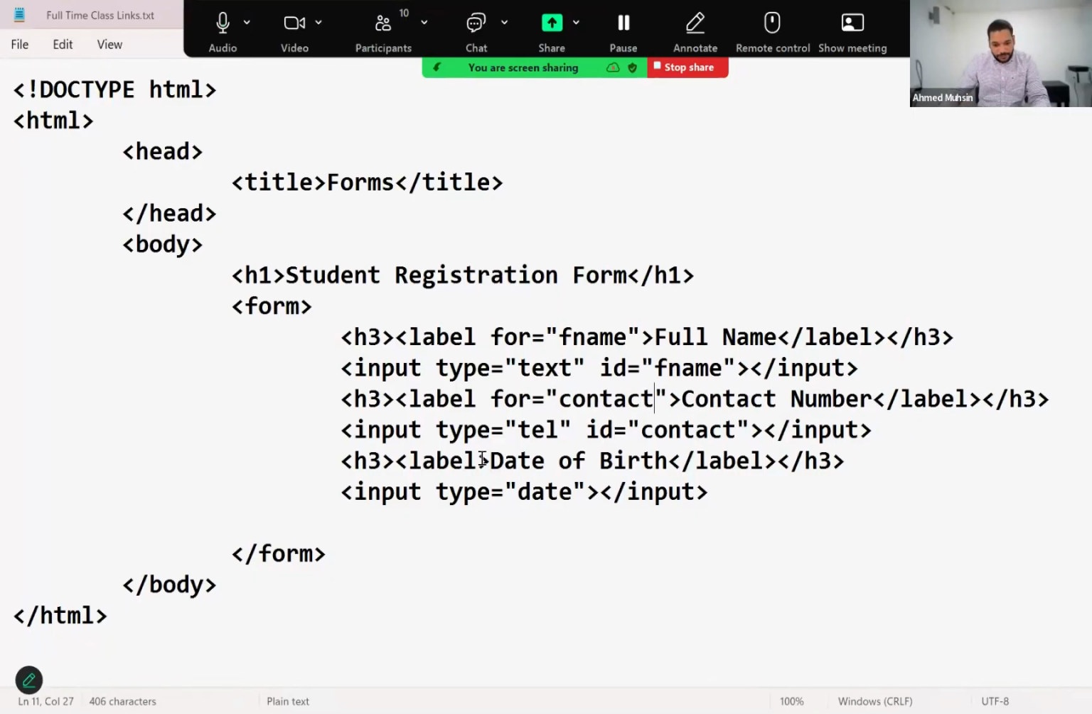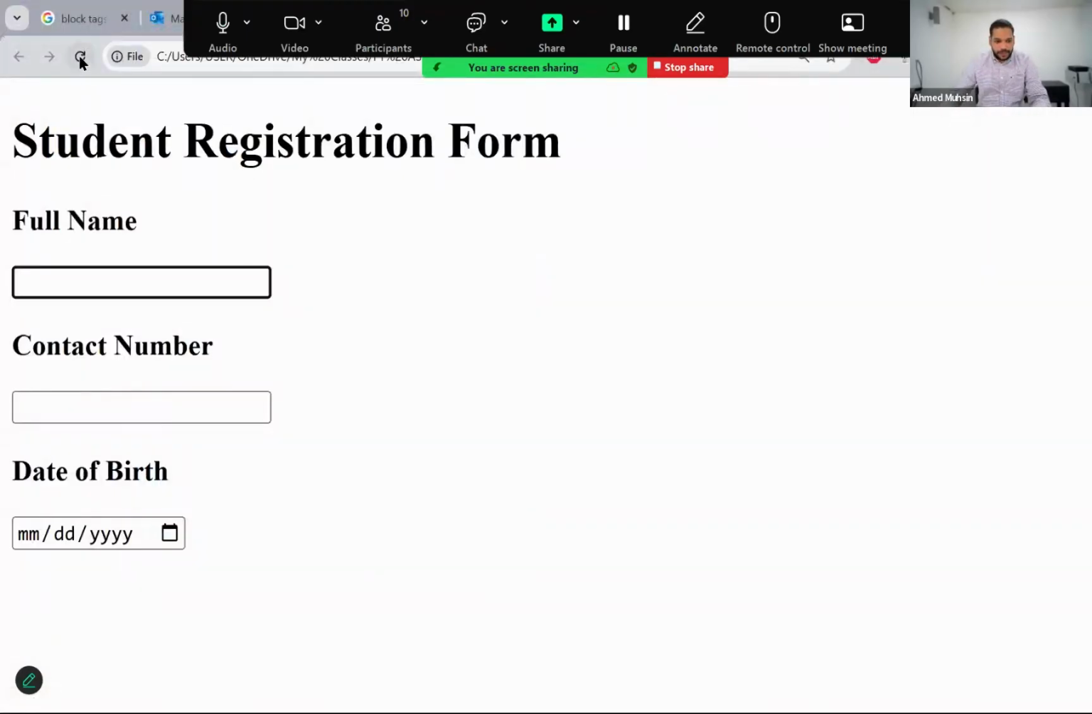Control S. I'll do the same for date of birth also. I'll give it an ID. My input field for date of birth has an ID called DOB. Then in the label, I will say label for equal DOB, and save it. Now look here. When I click on DOB, my DOB input field gets activated. When I click on contact number, the input field gets activated.